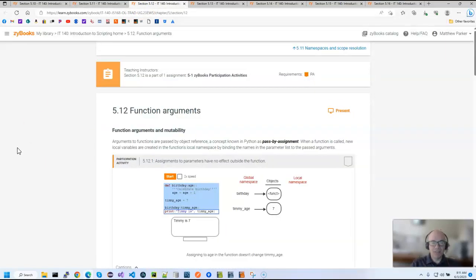All right, back in the first recording, we talked about arguments and parameters. Here we want to go into a little bit more detail and talk about the fact that when I pass in an argument to a function, it's passed by object reference, which means it's passed by assignment, where we get the value with a new local variable being created. So what that means here is this. When I define the function birthday with age as a parameter, if I manipulate age and add 1 to it, I'm not doing anything to the actual value that got passed to it.